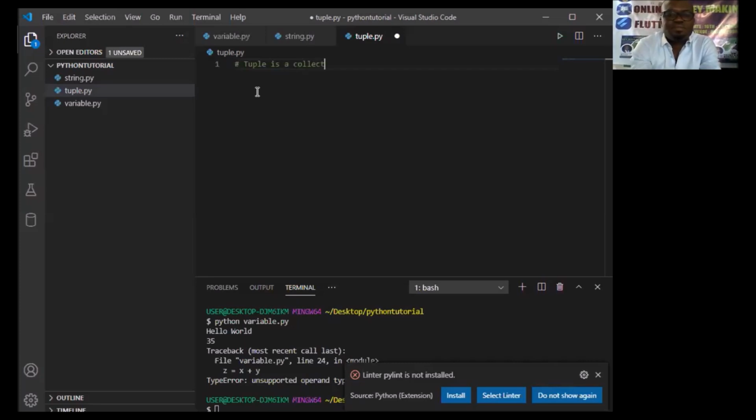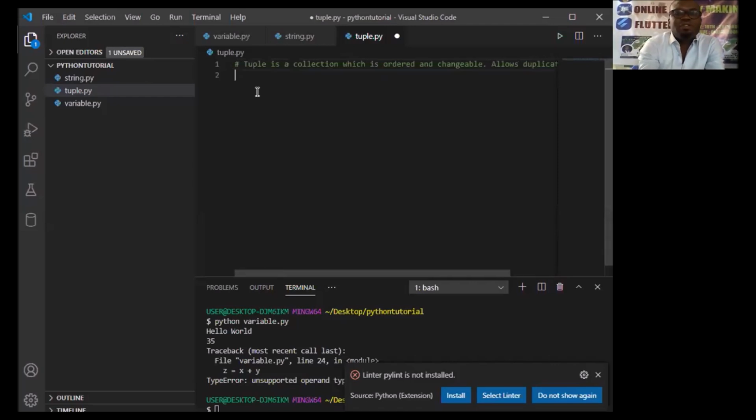A tuple is a collection which is ordered, and at the same time it is actually changeable. So you can order this collection or this list, and it is also changeable. Also, it's very important to note that a tuple allows duplicate members. So you can have members repeated. We're going to be looking at how to create a tuple.